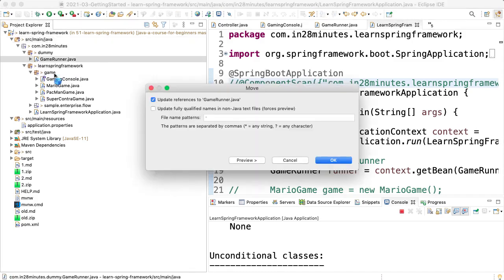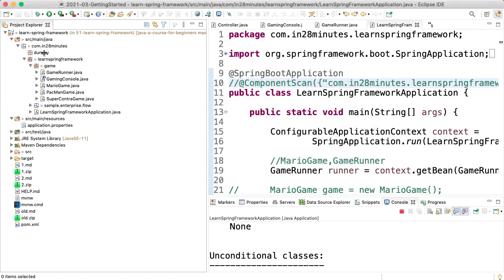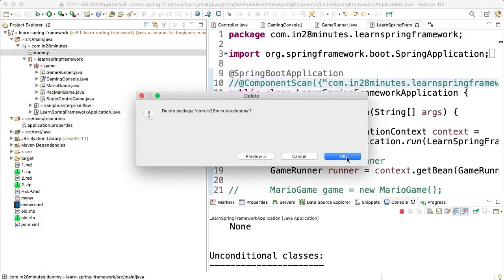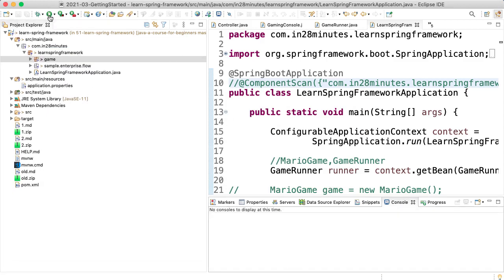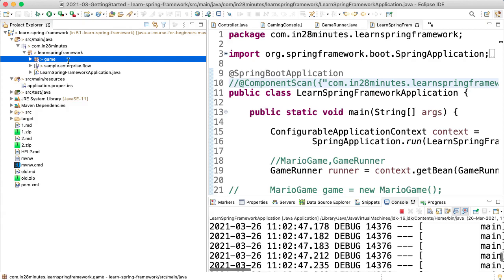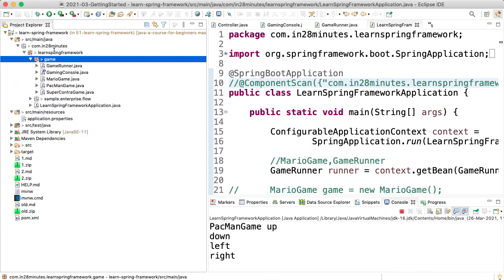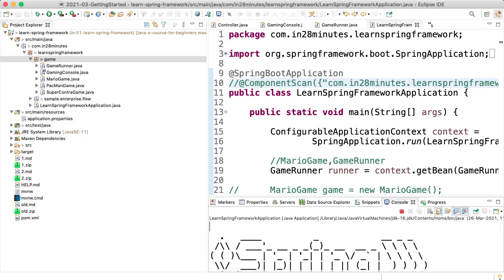So it should be in the game package. I'll drag and drop it and I would say update references and say okay. And I can go and delete this one as well. So I'll delete the dummy package. So we're back to the state we were earlier. So if you stop and start the application now, you should not have any problems because our GameRunner class is now in the com.in28minutes.learnspringframework sub package, which is game. So you should see that we are able to launch the application fine.